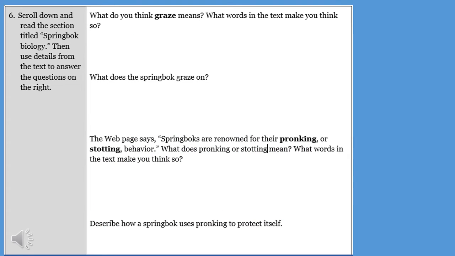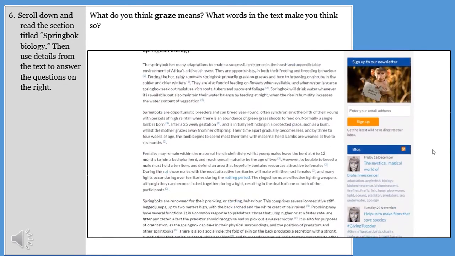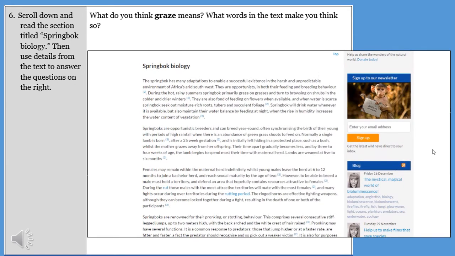Number 6. Scroll down and read the section titled Springbok Biology. Then use details from the text to answer the questions on the right. The directions say to scroll down to the Springbok Biology. So that's what we're going to read now.